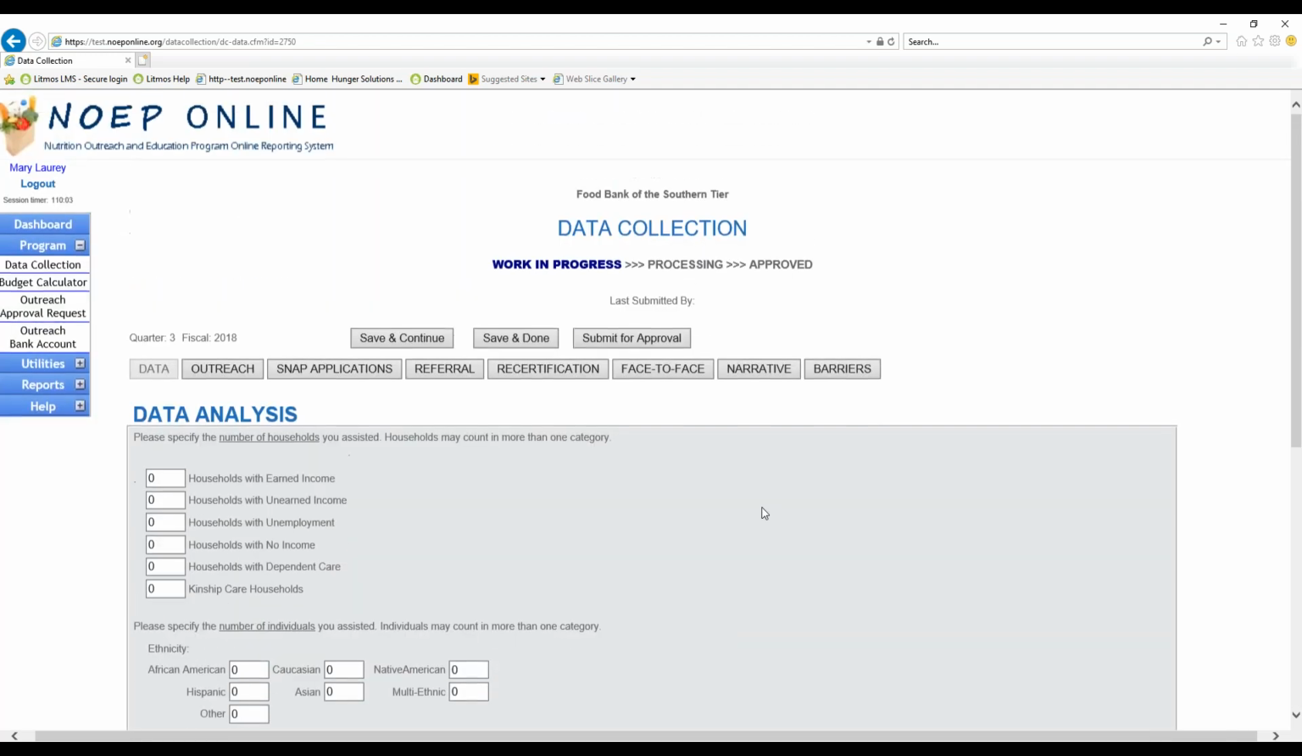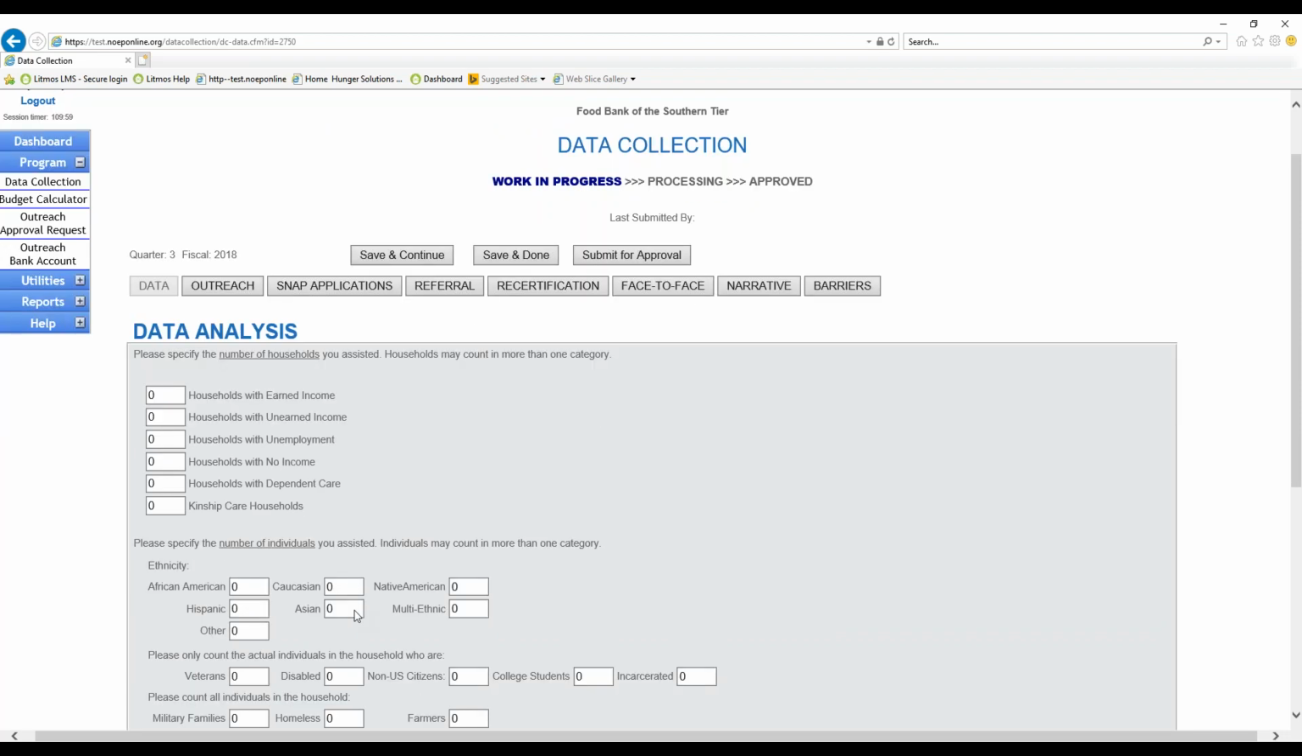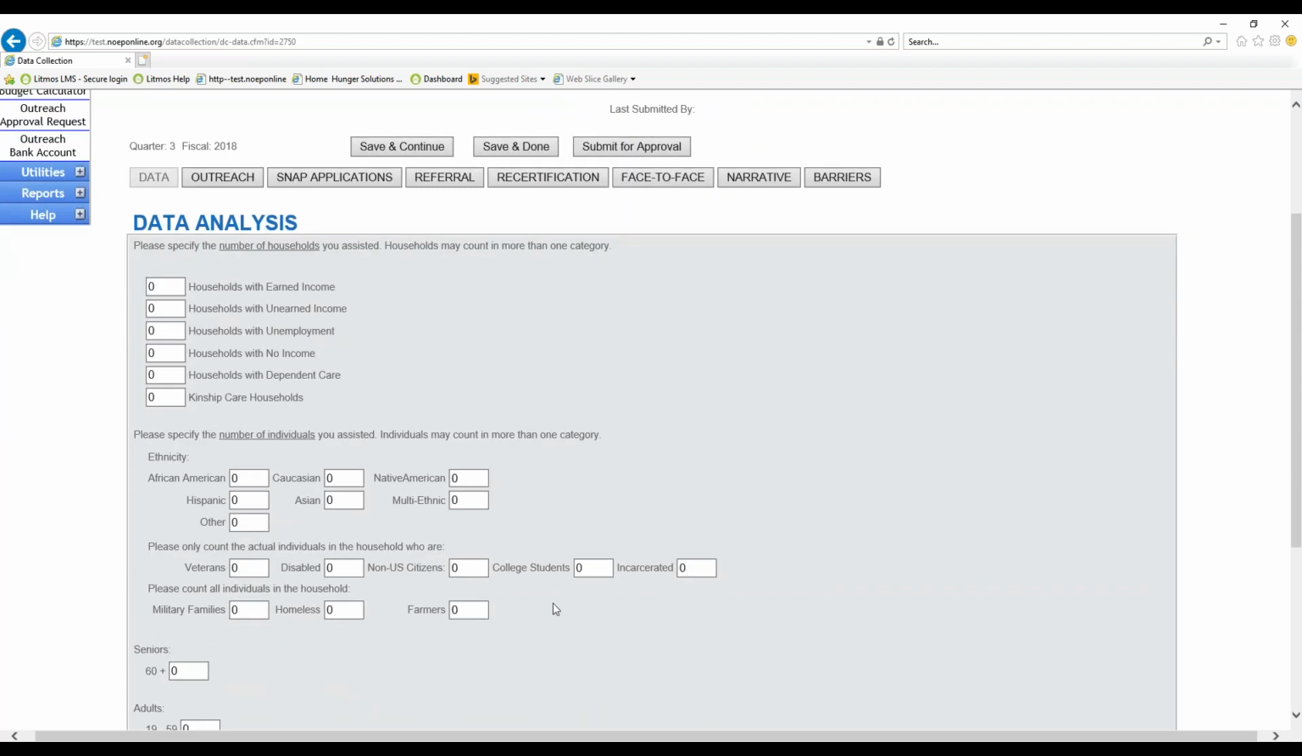All right. So that is the data collection category. Again, this reflects the scope of your NOEP work with a lot of different individuals, everything from providing information on SNAP to helping them with their application or their recertification. I'm going to stop now. Are there any questions relative to the data analysis tab?